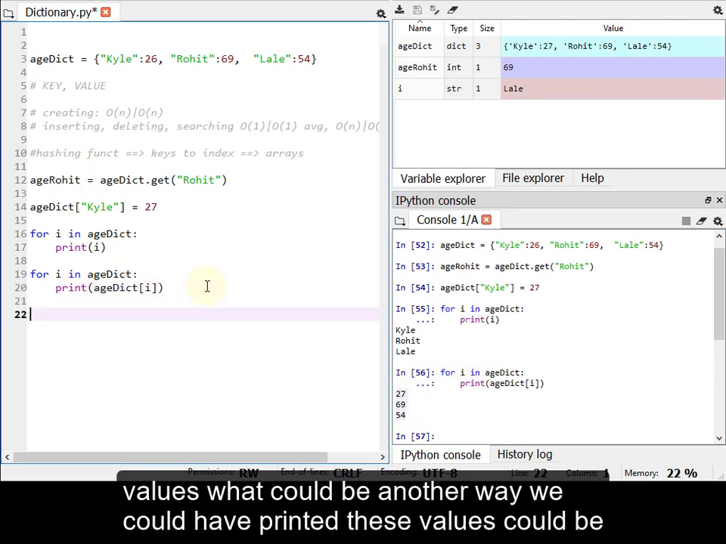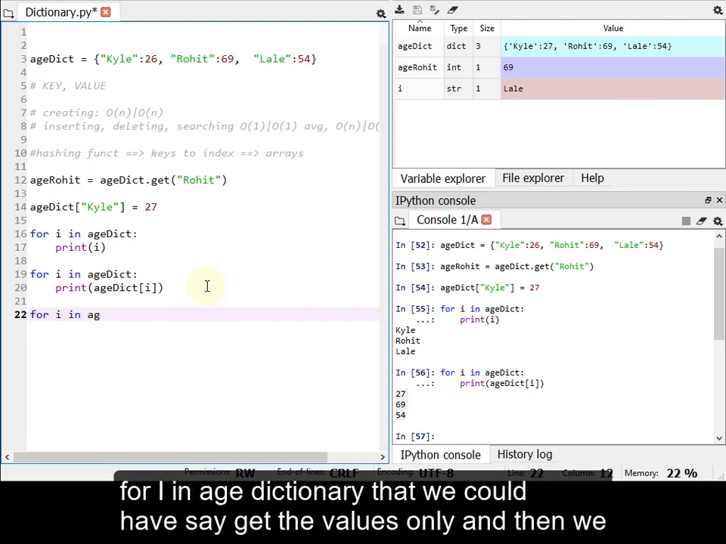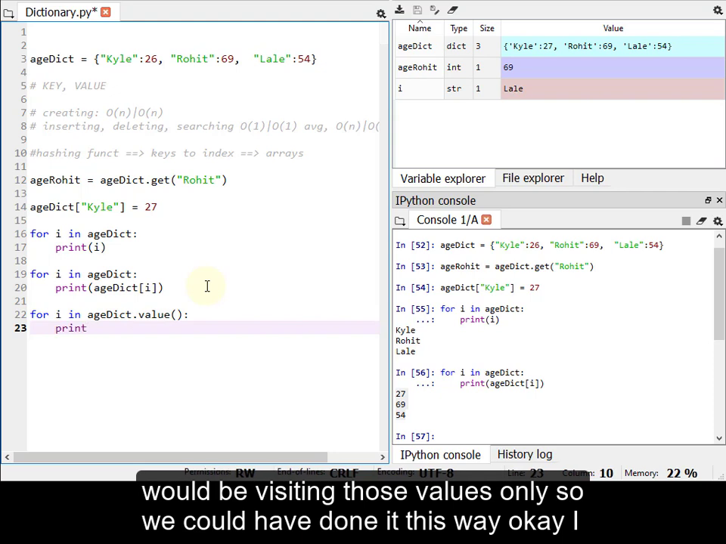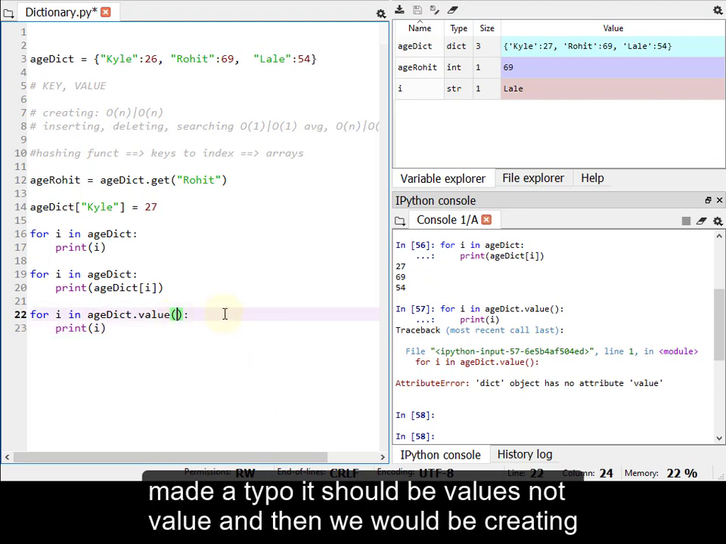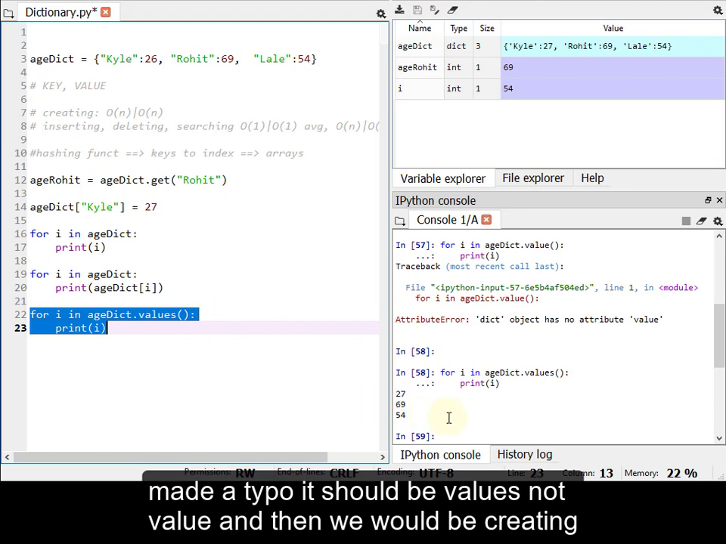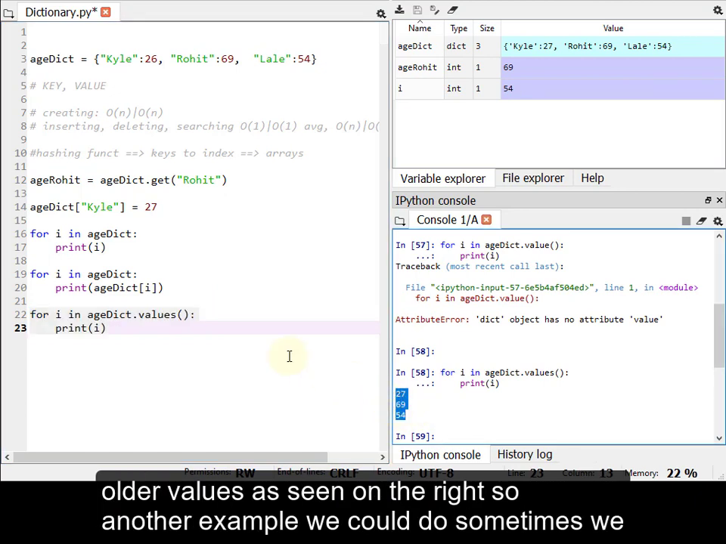What could be another way we could have printed these values? We could do for i in ageDictionary, and call get the values only, and then we would be visiting only those values. So we could have done it this way. Okay, I made a typo. It should be values, not value. And then we would be printing all the values, as seen on the right.